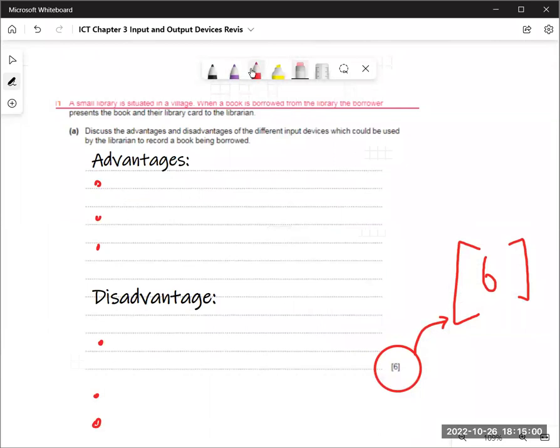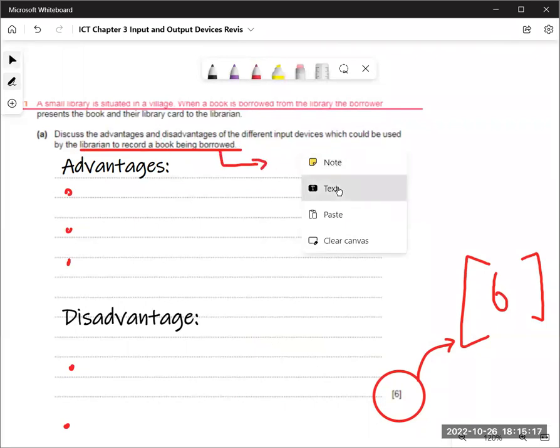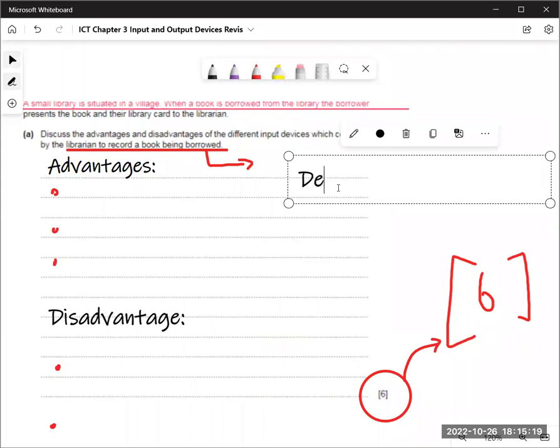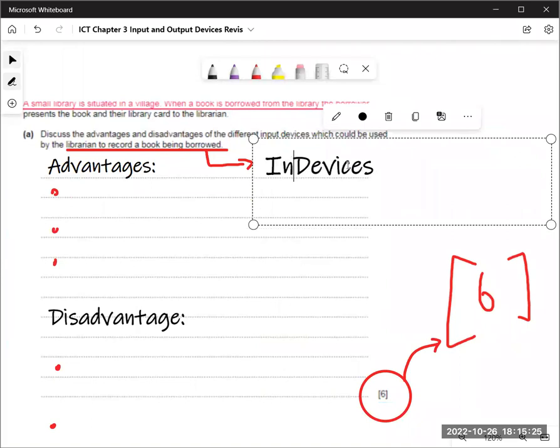Well, before we write advantages, of what? They're not saying anything here. They're just saying input devices. So our job is to first realize what kind of devices a librarian will need to record a book being borrowed. So what devices can she use for this? What devices do you have in a library? Input devices in libraries.